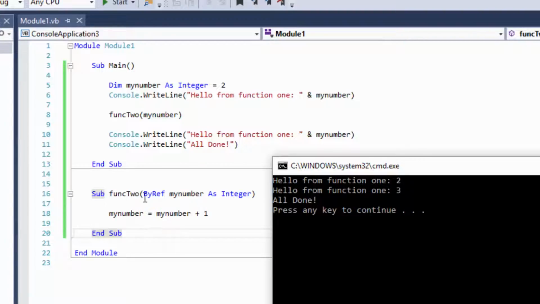It runs function 2. My number comes down into function 2 as a reference, by reference. So this my number is actually this guy here. So function 2 is not getting a copy. It's actually referencing this number here.